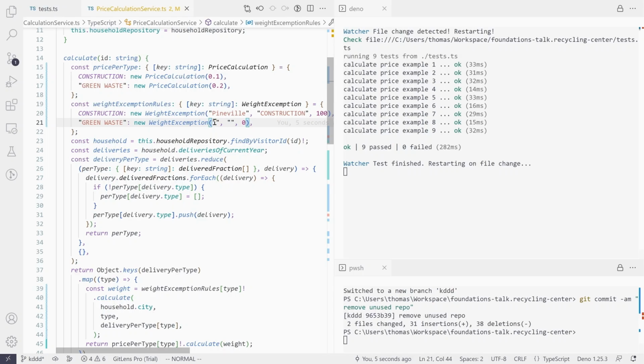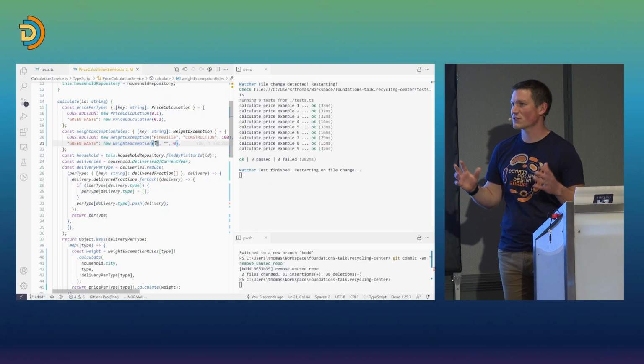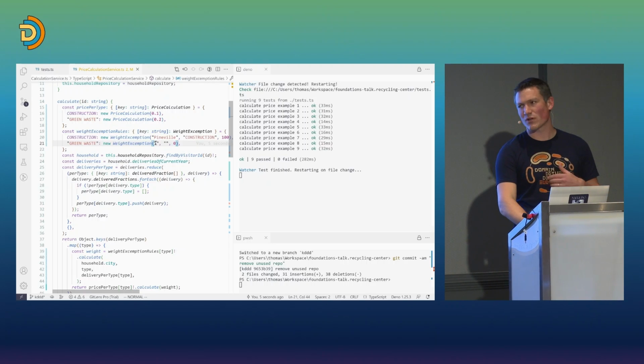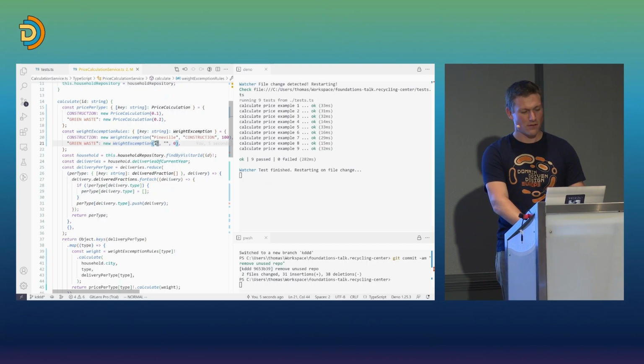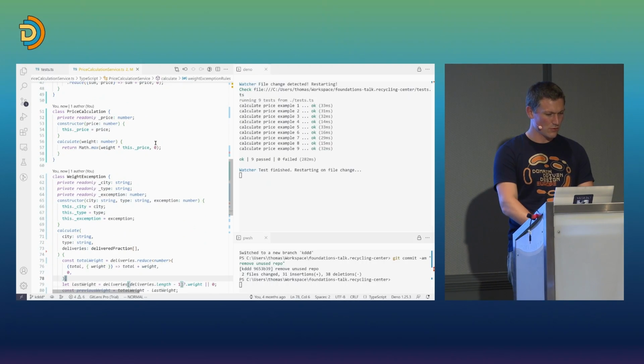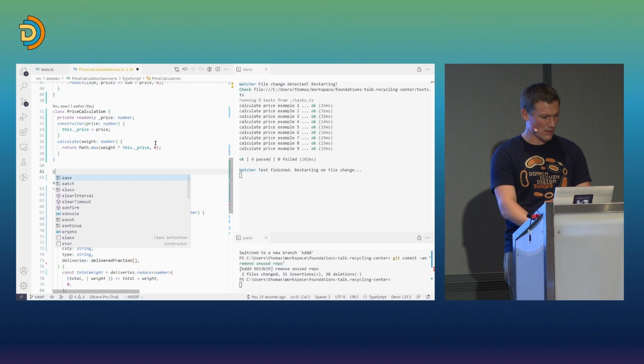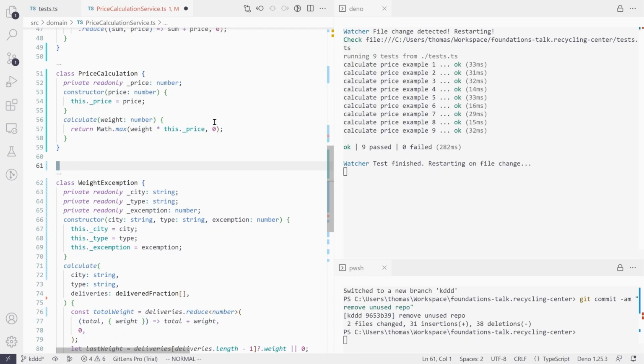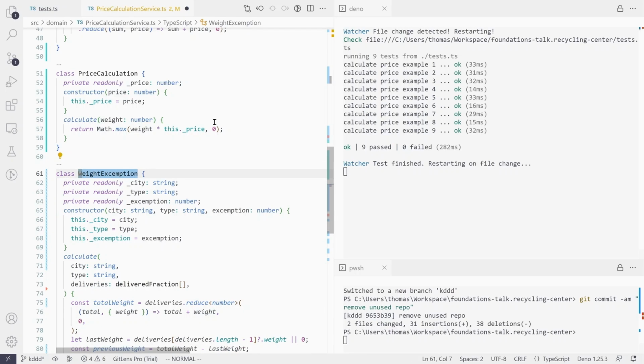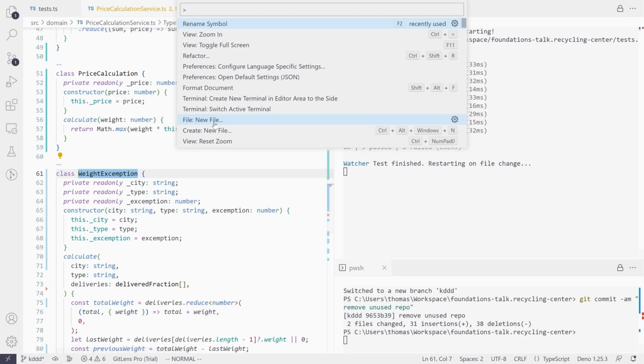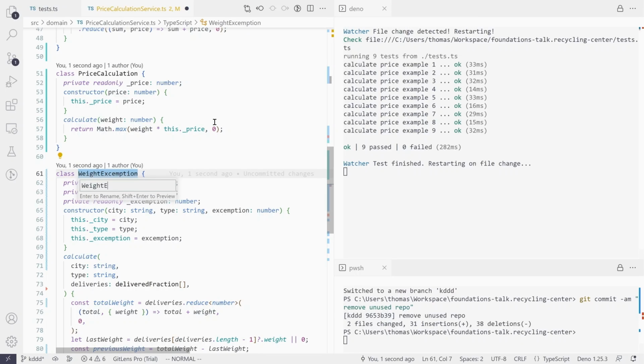But this is definitely ugly. We have a weight exemption where we say if it doesn't fit the city, if it doesn't fit the type, we just do no exemption. I'd rather make that explicit. So I'm going to make a new class. I'm first going to rename this one to weight exemption per fraction and city. So I'm very explicit: I have an exemption that needs both a fraction and a city.